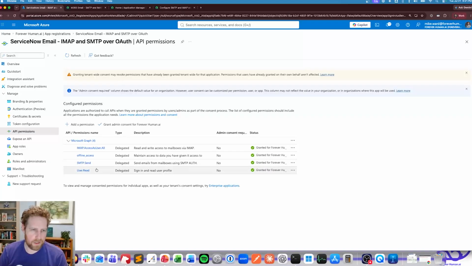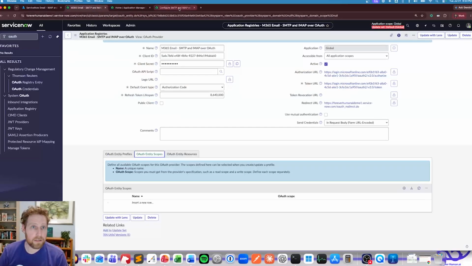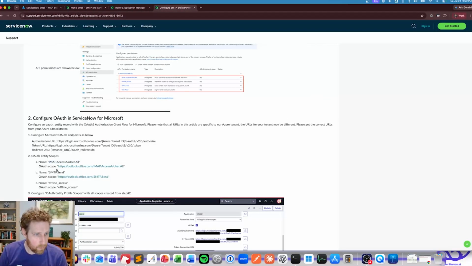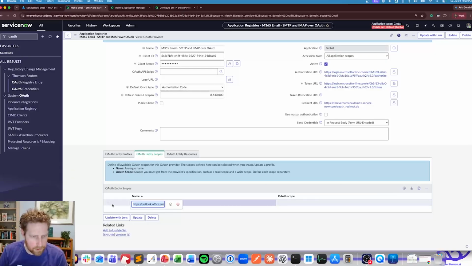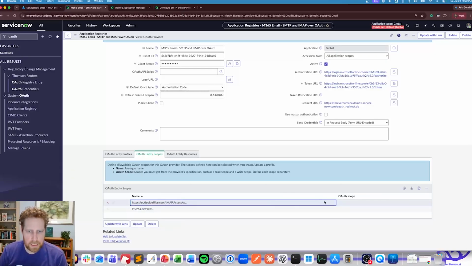Mostly match them. We don't need user.read, but the other three we do. So I'm going to add them, and we need to add them with mostly this extra little tag here. We don't need the quotes, but we do need the https outlook.office.com part. So I'm going to insert a row, making sure I don't have my quotes. And then give it a name, give it an OAuth scope.